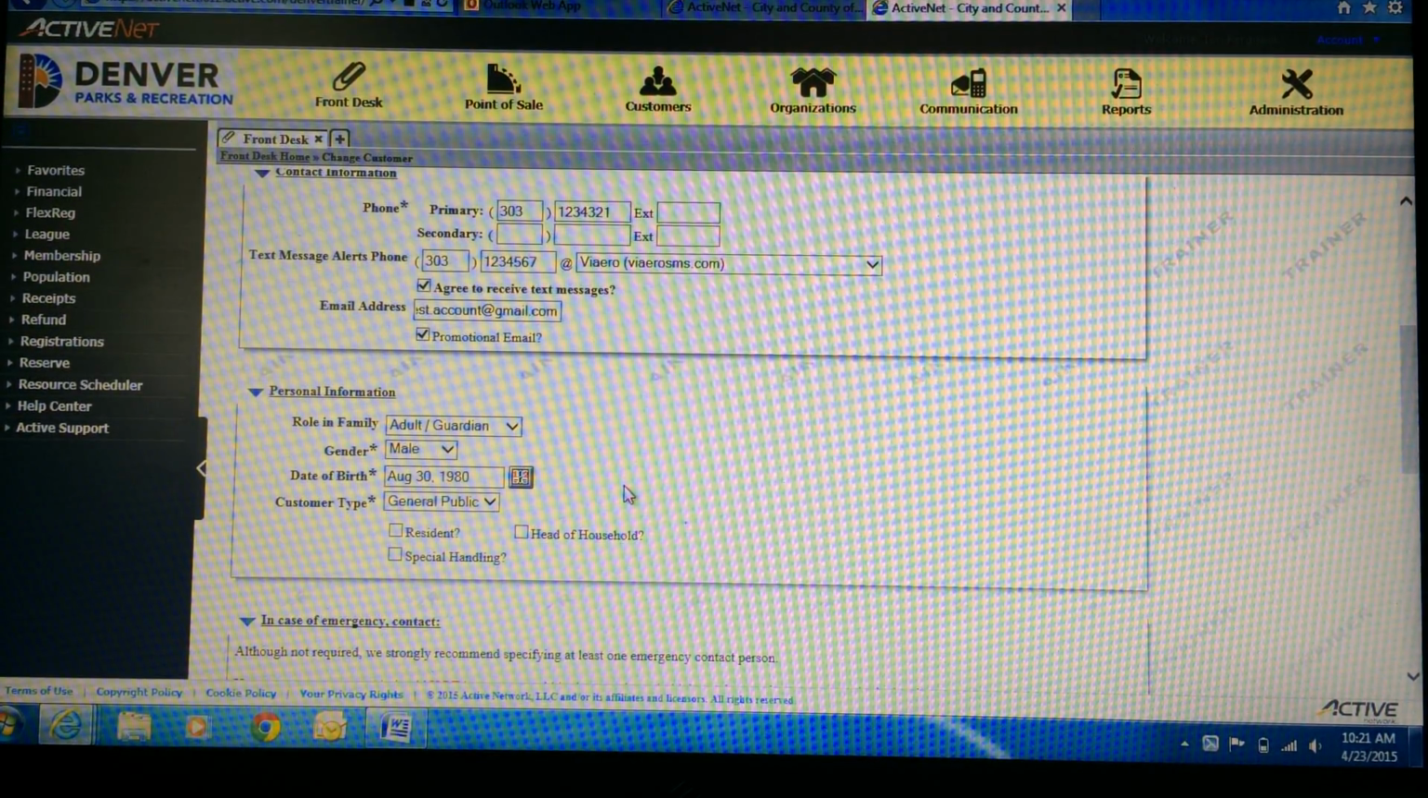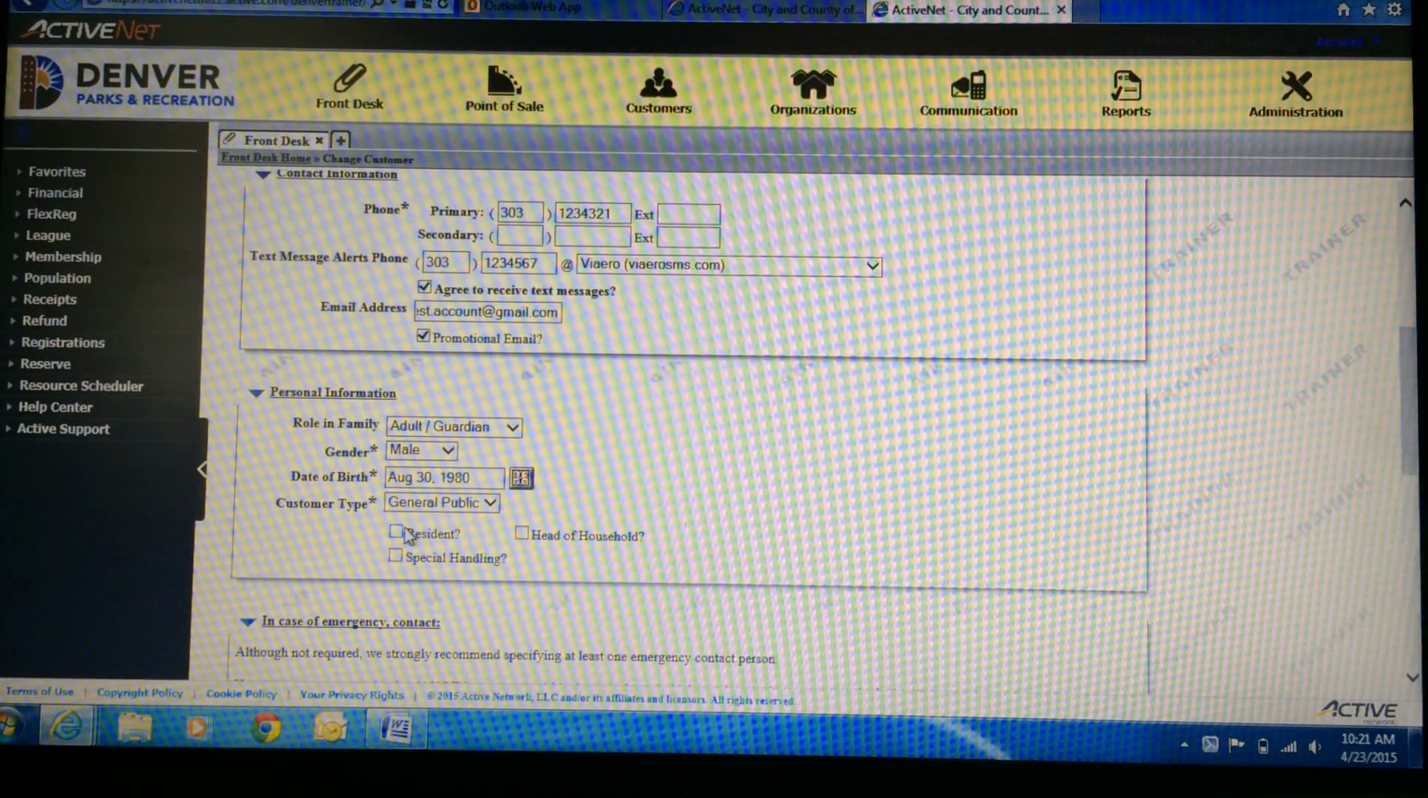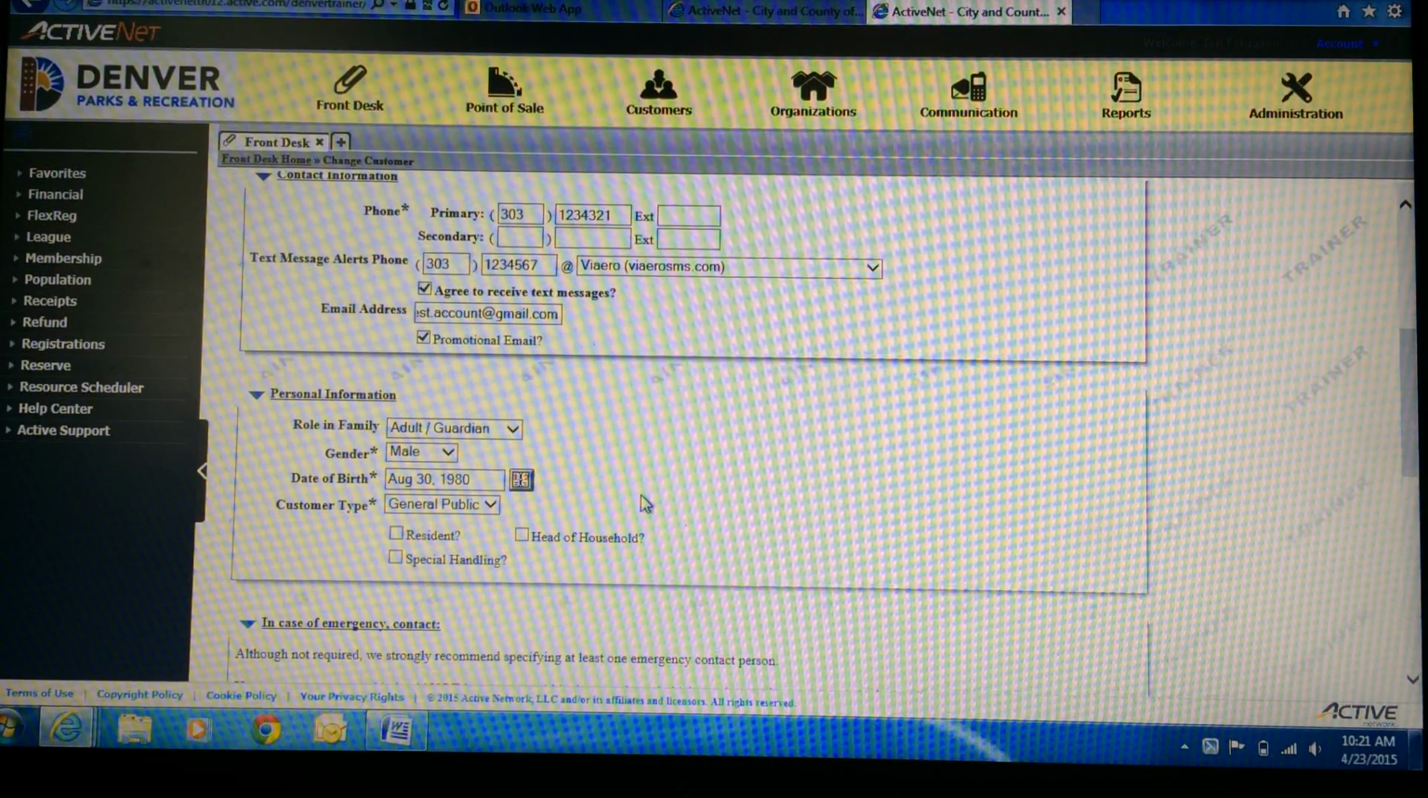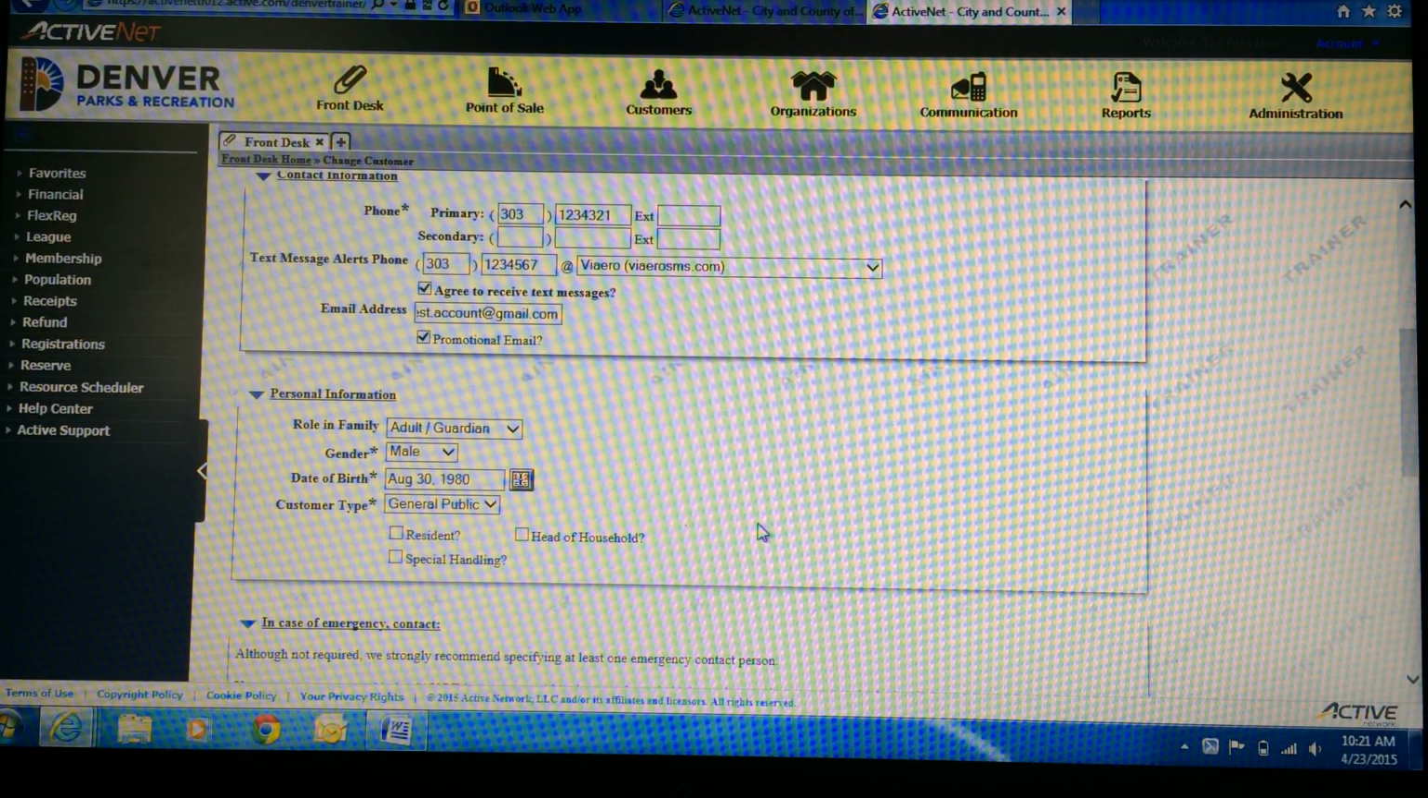The customer type defaults to general public. This should be left as is and not be changed. If the resident box is not checked and the address above is a resident address, it is important that we check that box.